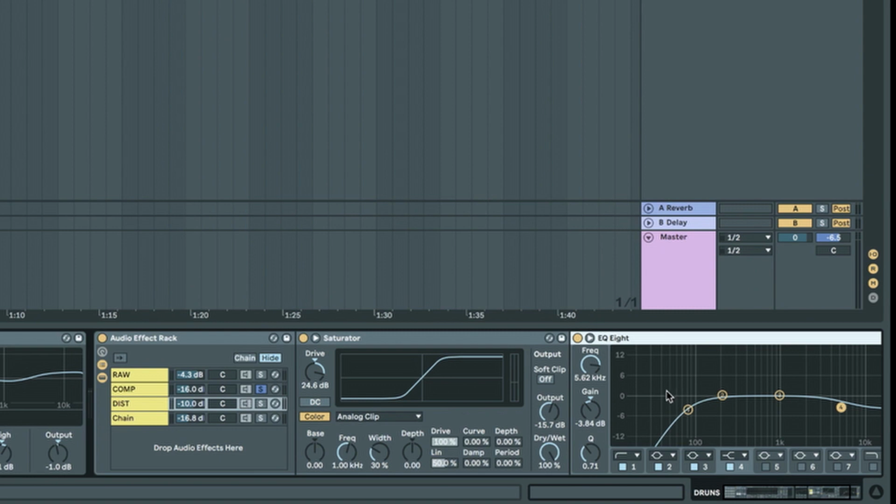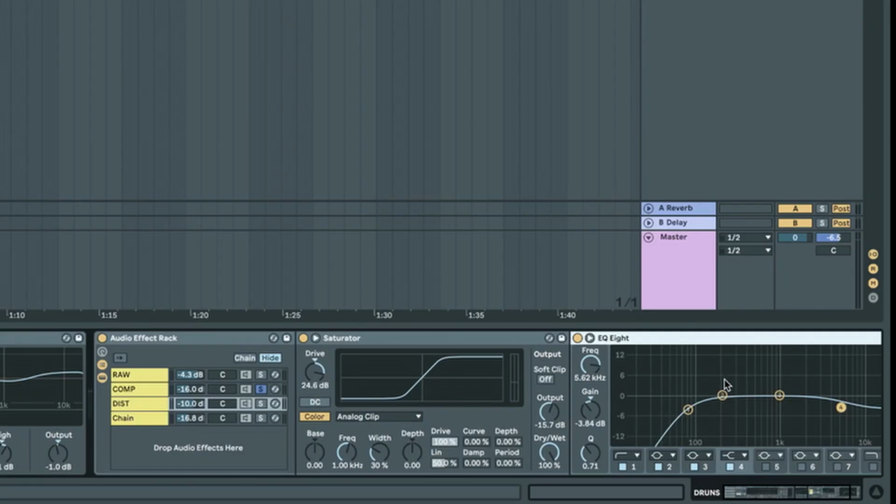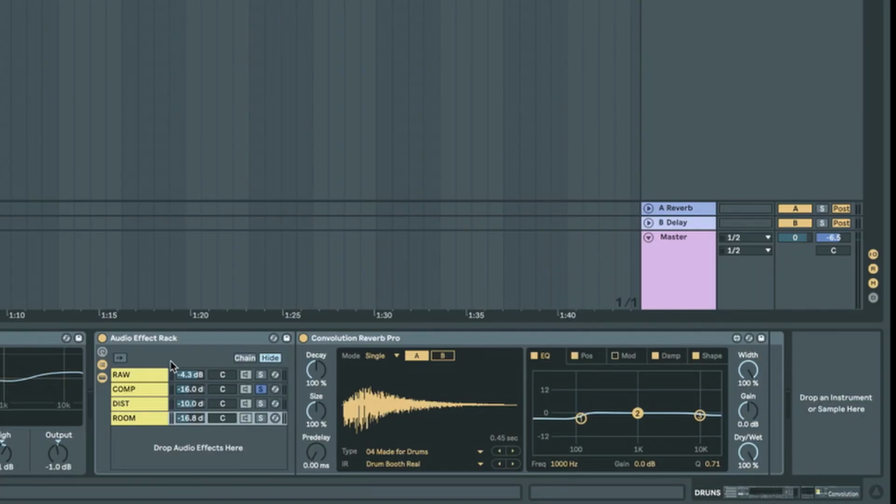So then I also have an EQ Eight just to cut the low ends because I don't want the low end to be distorted. That can get messy, so cut that a little bit out. And I lowered the highs a little bit as well just because cymbals distorted can be annoying, so I try to make that a bit smoother here. And the last one is just a room reverb.